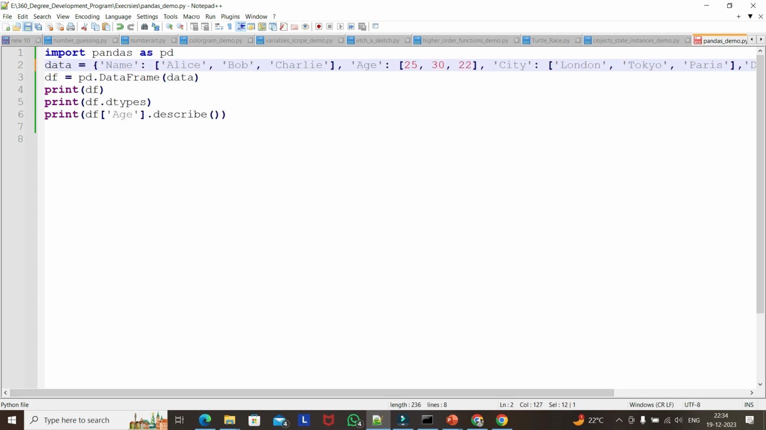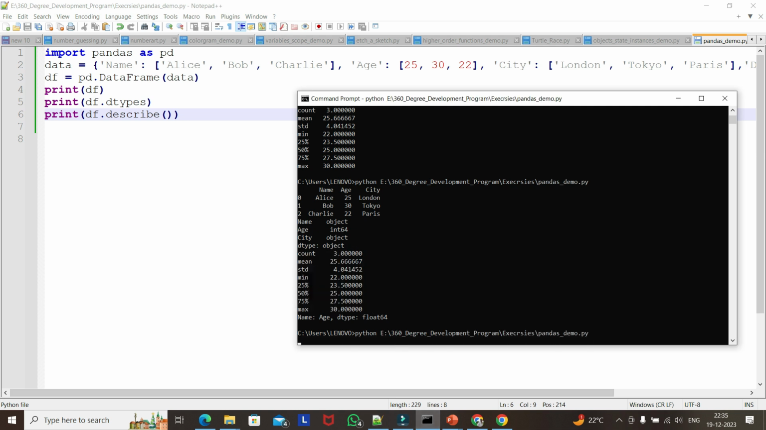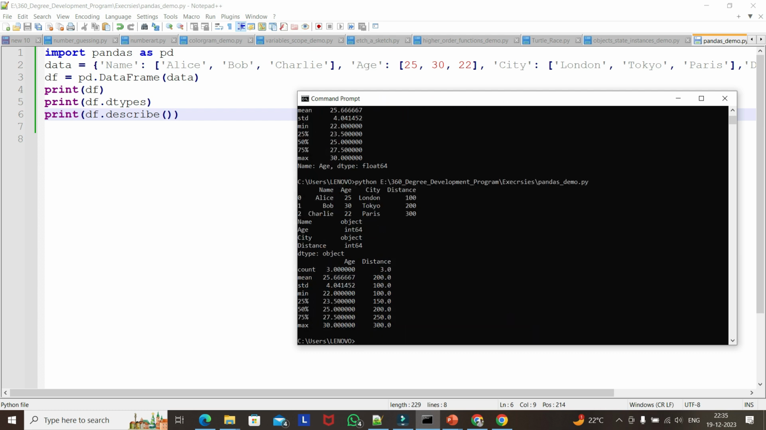Now if I save it and run this code again, I will be doing the describe at data frame level. Generally we represent df as data frame. Now, because name and city are object data types, but age and distance are integer data types, we get count, mean, standard deviation, the minimum value, 25% of that, and the maximum value.